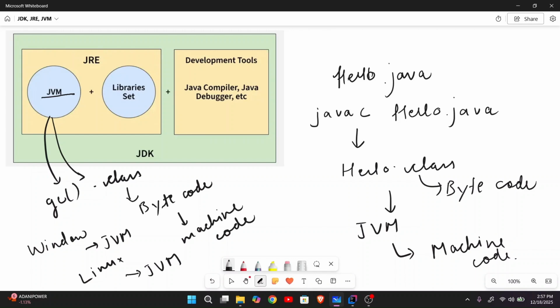Now I'll tell you about JRE and JDK. This is where most people get confused. JRE stands for Java Runtime Environment, and it contains the JVM and the libraries needed to run a Java program. JDK, on the other hand, stands for Java Development Kit, and it contains the JRE and the Java development tools such as the Java compiler, Java debugger, etc. So the main tools which the JDK has are the javac compiler and a Java debugger.